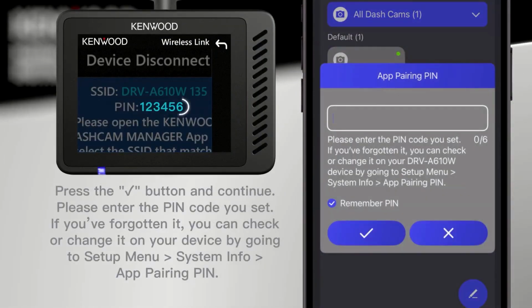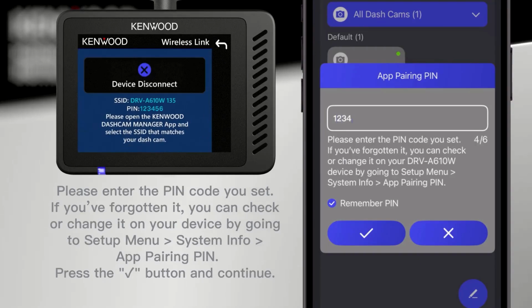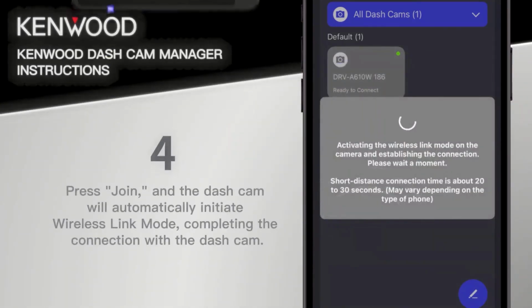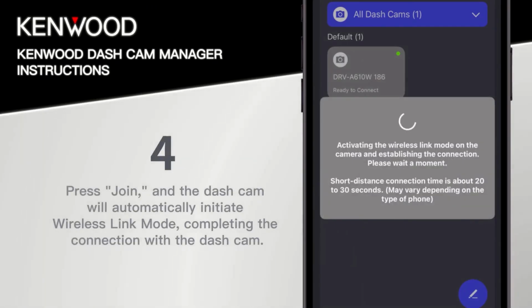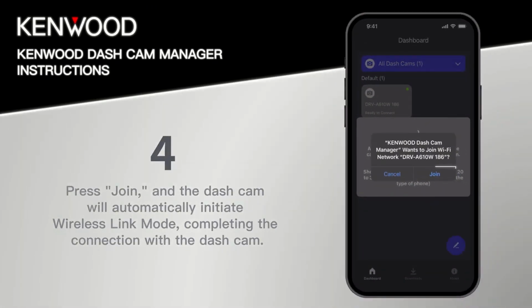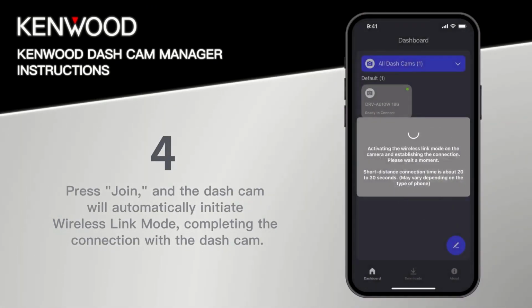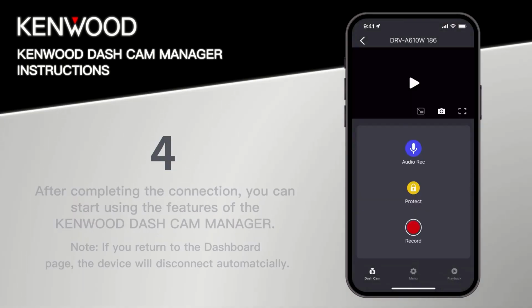So from there, it may ask you for a pin. Now those pins are not 1, 2, 3, 4, 5, 6. You're going to want to go into the manual, and from there, it's going to give you what you need. So after that, press the join button, and then you should be good to go. So it's a very intuitive and streamlined process.